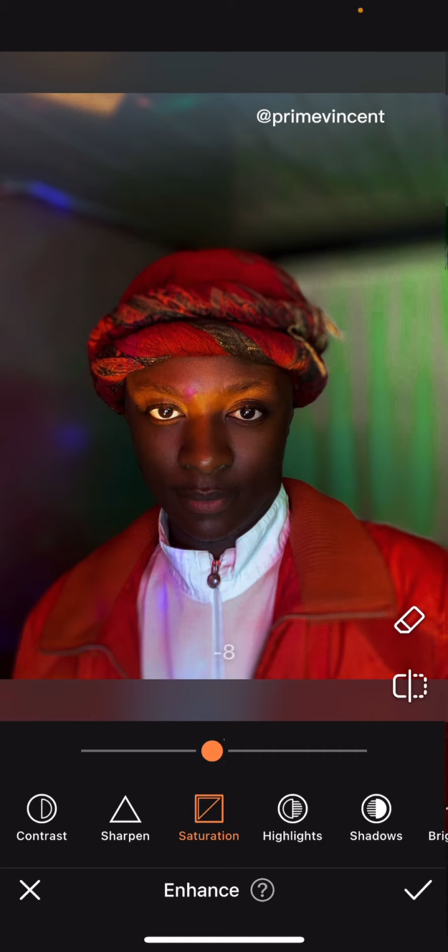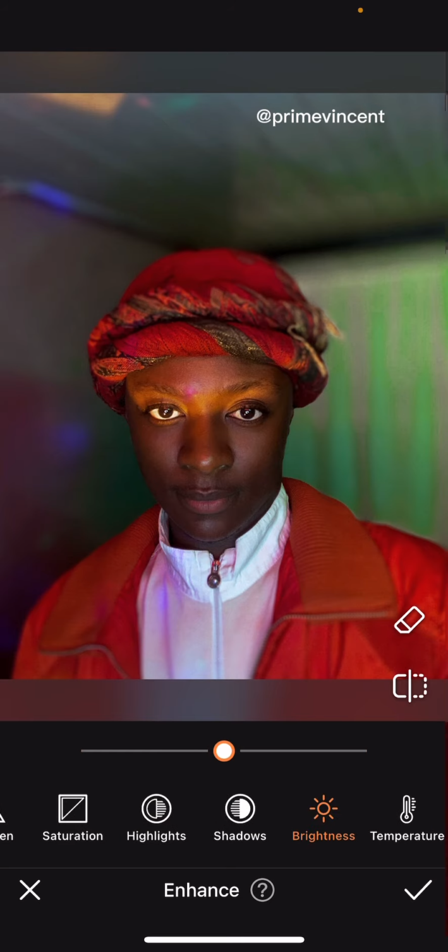Saturation, the picture looks red. Jesus, no. Then I bring down my highlights. I like bringing down my highlights. Then my shadow, take it up a bit. Then I think I should go back to my highlights. Yeah, good. My brightness, I think I prefer my pictures a bit dark.